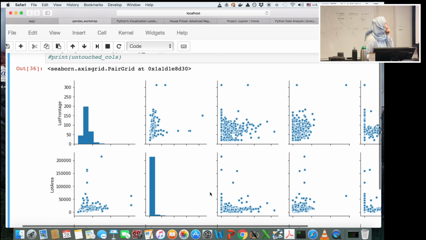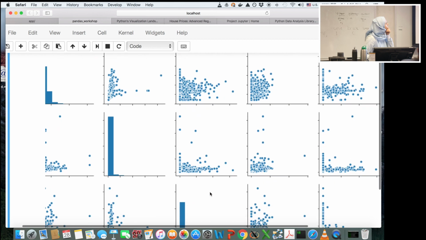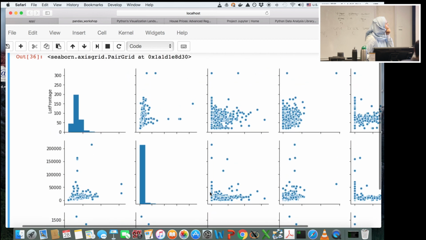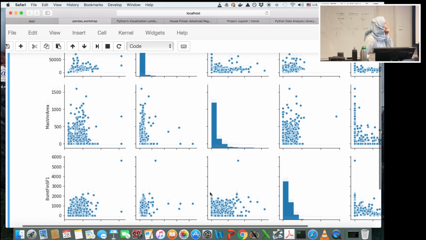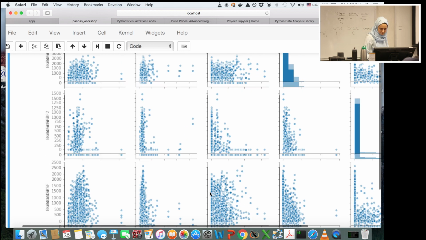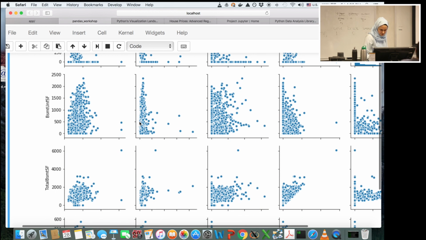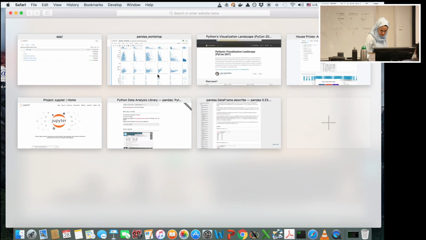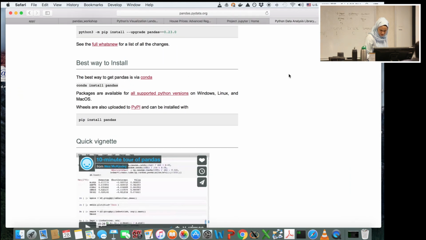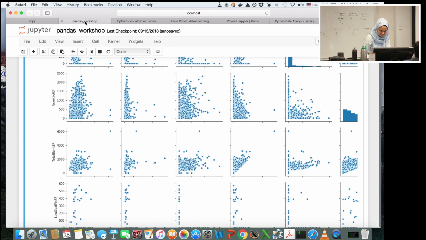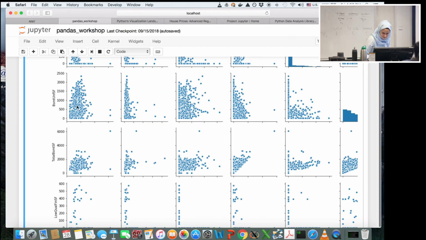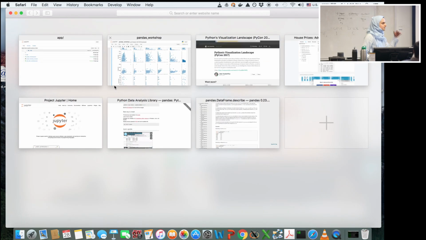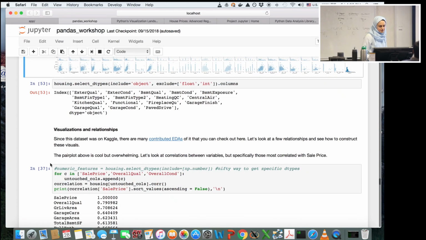Okay, cool. So this is lot area. And then you have so many variables actually. Oh, I think I crashed the Safari. Let's see. Okay. But I have a few smaller plots that are easier to look at.